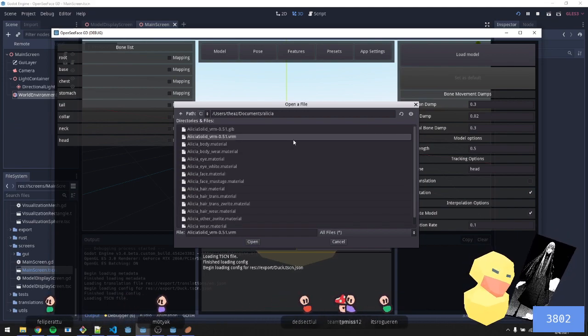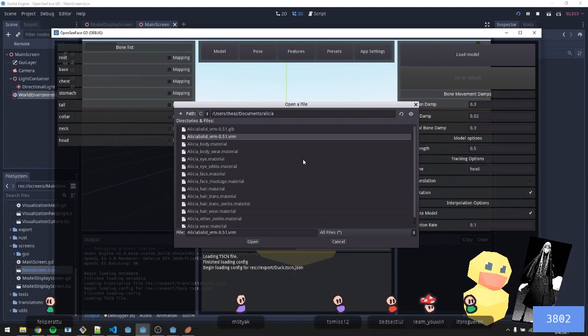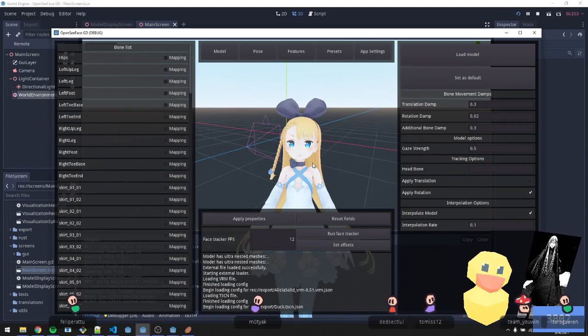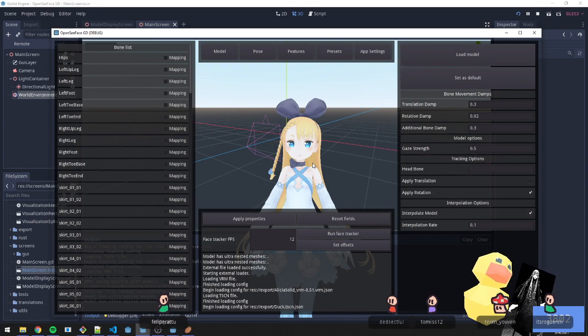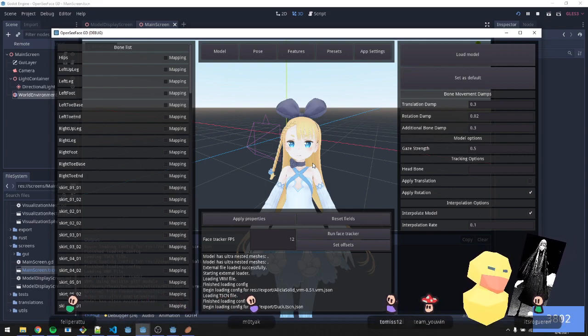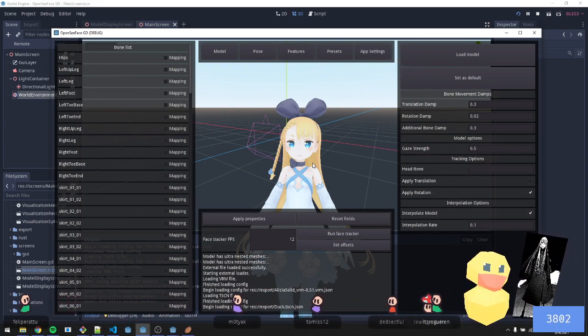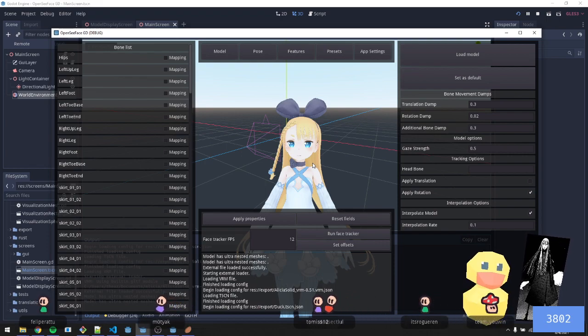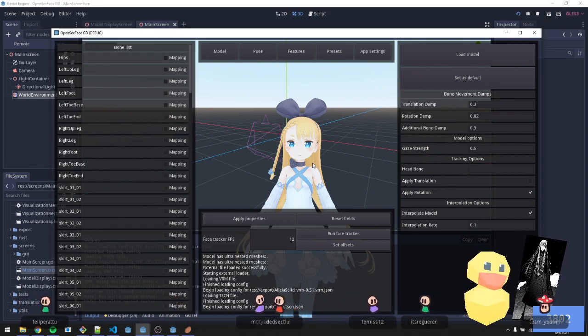So now that we have a config file saved, now it will respect the rotation, I think. Yeah, and now it will respect the rotation. So that's a bit weird, and also a bit unexpected. So how do I fix that?